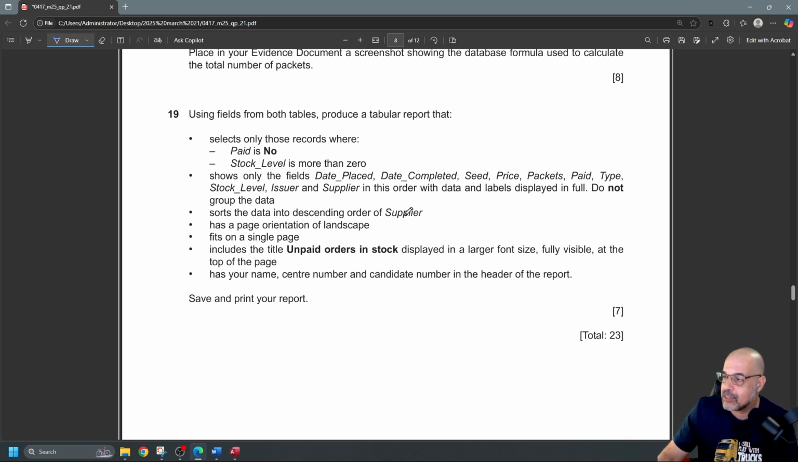Sorts the data into descending order of supply. This time I'm going to do the sorting the second way. So I'm going to do this bit here first, which is the query section. And then I'm going to do this in the report section. So let's go do the query.